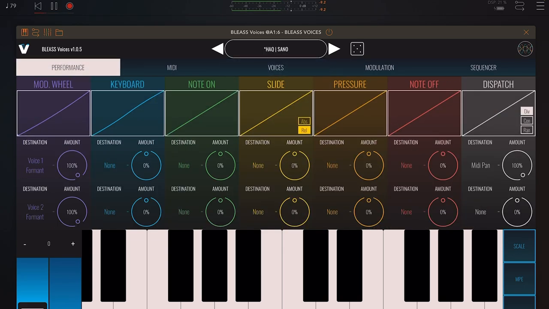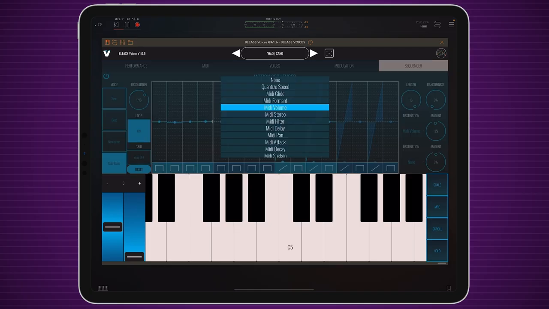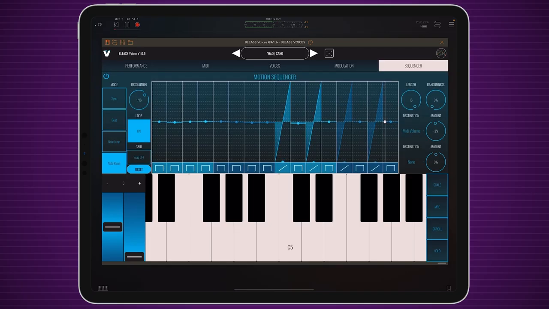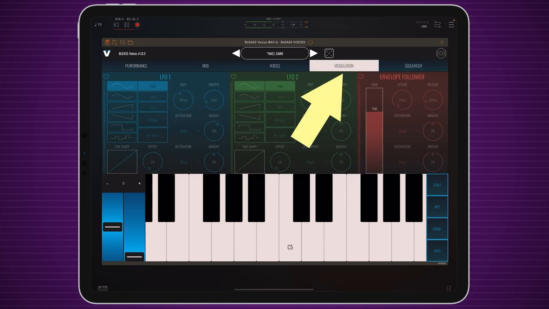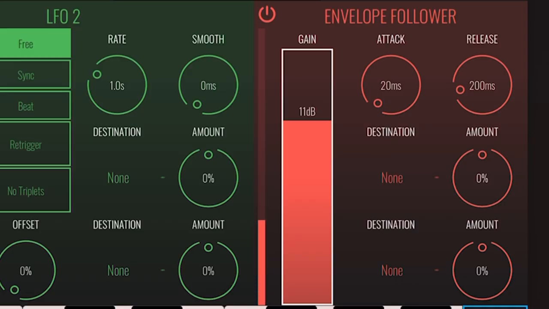Now, apart from everything we have inside the performance page, we also have a sequencer over here to the right with two destinations where we can set up various things. And we also have a modulation page with two LFOs and an envelope follower. Now, the envelope follower, it reads the volume input of my vocals, and then it creates a control signal out of it.